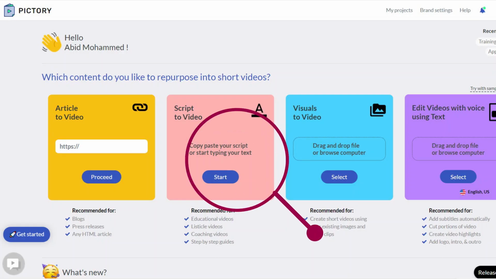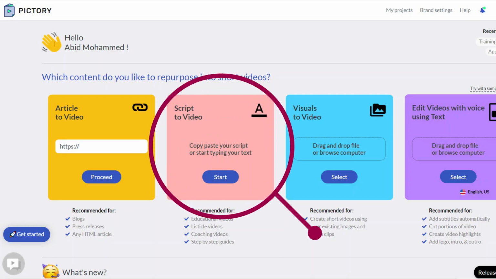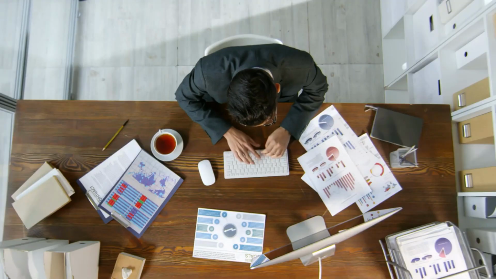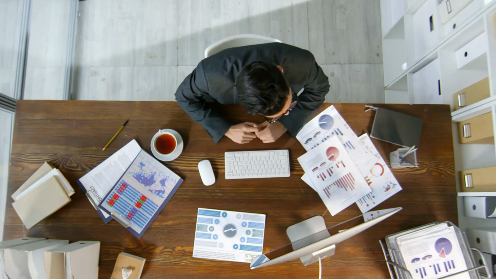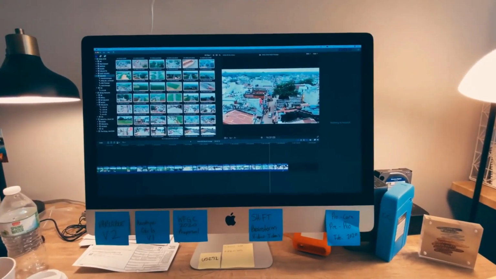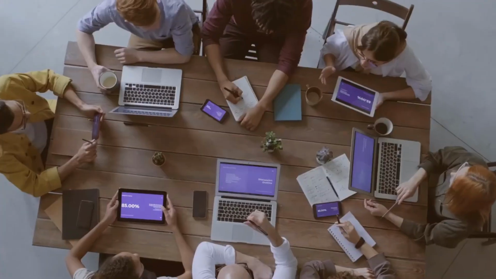Today, we'll only look at the script-to-video option, which most YouTube content creators use. The name alone gives you an idea of what the script-to-video option is all about. When you submit a script, Pictory will look for relevant images and videos that you can use in your video, which will be made in seconds.